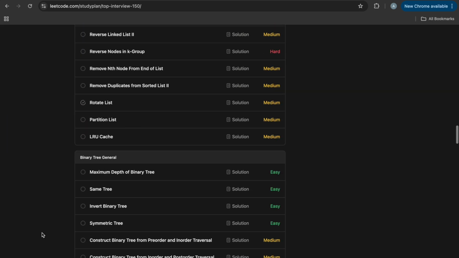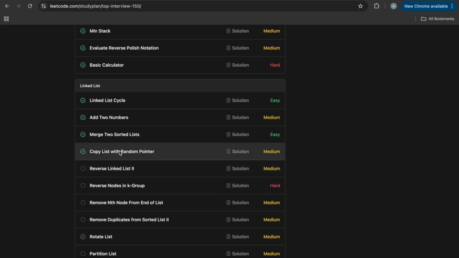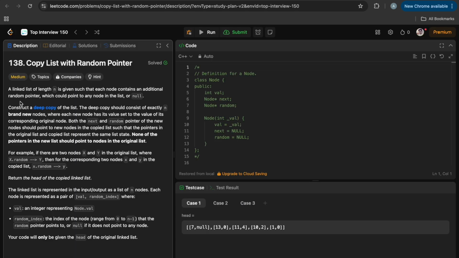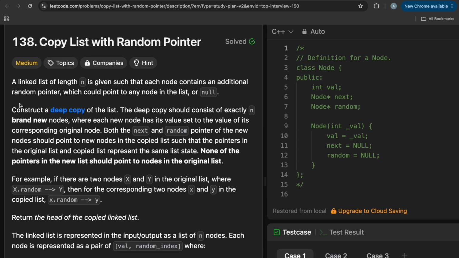And our today's question is copy list with random pointer. So this question states that a linked list of length n is given such that each node contains an additional random pointer which could point to any node in the list or null. Construct a deep copy of the list.